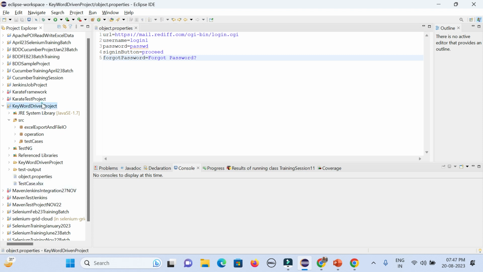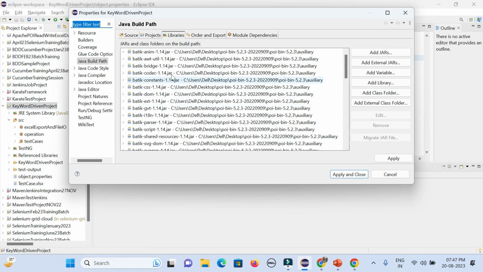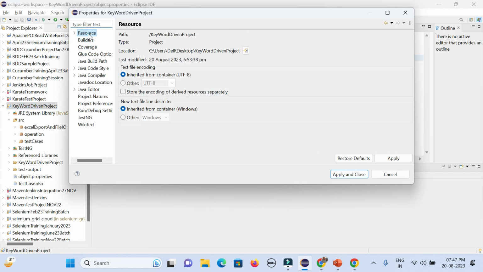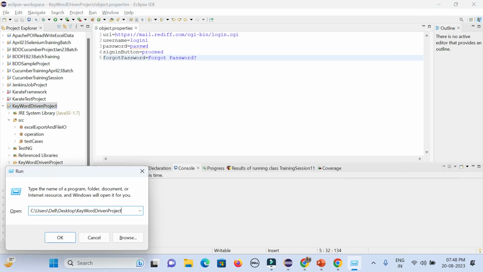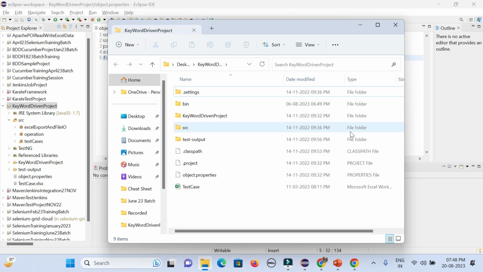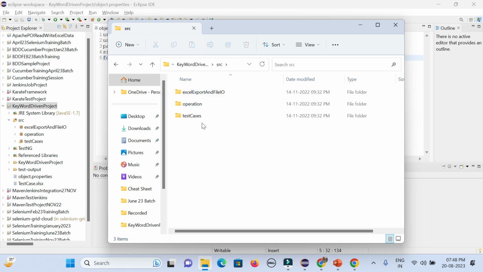So how can you get the path? Right click here and go to Properties. In case you do not know, go to Resources. There's a path available; simply copy that path. In case you do not know where the project is available, press Windows R and paste it here. The project will automatically open. You can see that is my project, and this is the src folder. This is the package also available, and you can also see it from here.